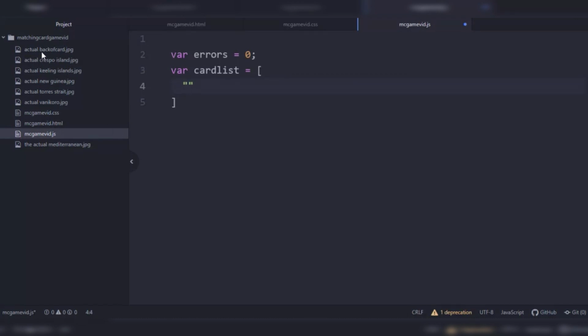I'm not going to count the back of the card because that's the back of the card. You don't want to match up back of cards. But it's going to be actual Crespo Island. Don't question how I said island. You don't want to include the JPG part though.